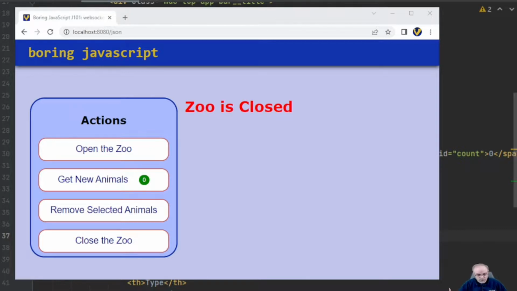When we open the zoo, the server will give us 10 animals that are part of the zoo, or open to the public where people can actually view them. Then on a periodic basis, we'll get new animals coming in. Periodically the server will say, okay, here's a new animal, here's a new animal, here's a new animal. And that number 0 you see inside Get New Animals will increase the number of animals waiting in the queue for us to bring in. Once we click on Get New Animals, they get added to the zoo.